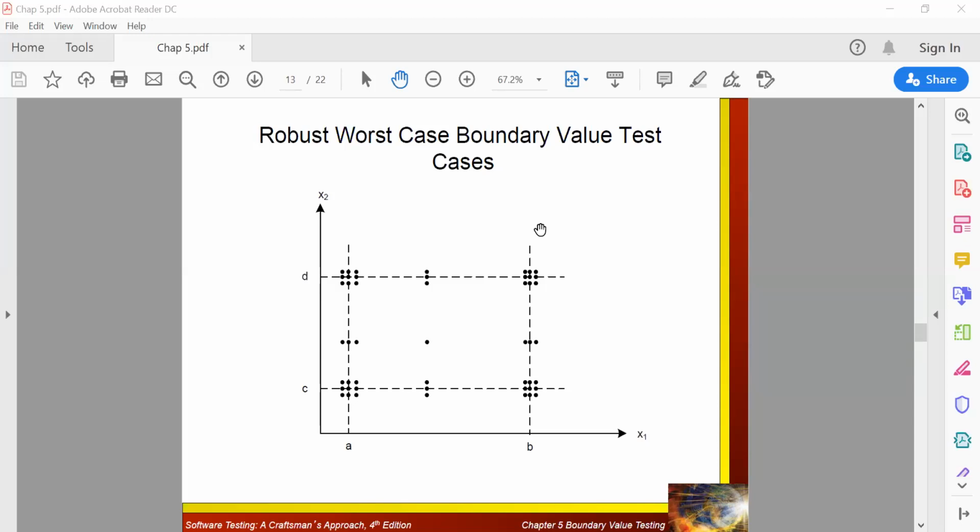And typically, the total number of test cases is 7 points. It will have the minimum, and so on. So it will be 7 points because 3 points at one extreme end of the range, 3 points at the other end, that is minimum as well as maximum, and one is the nominal. So totally how many points? 7 points. 7 to the power n. That's the total number of cases with respect to the robust worst case boundary value analysis test case technique.